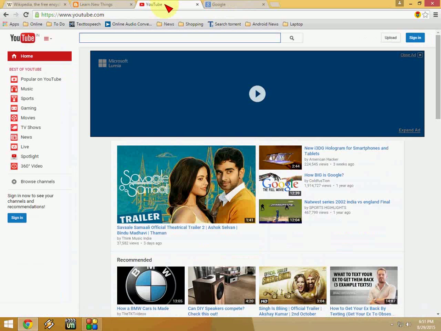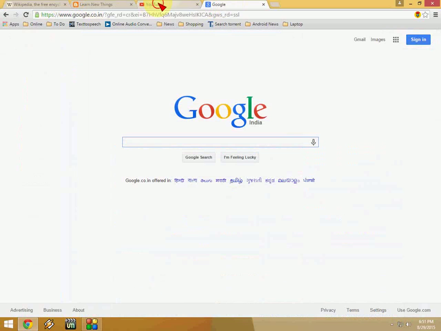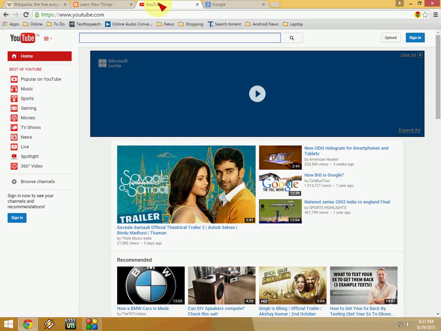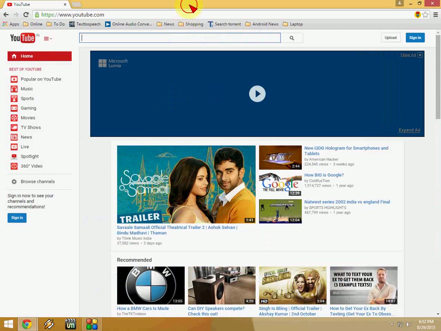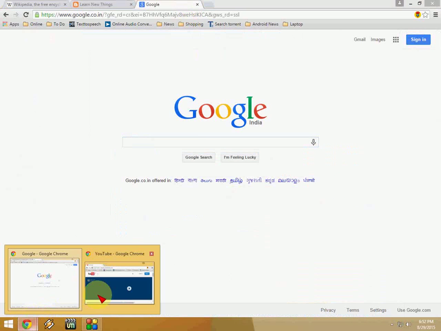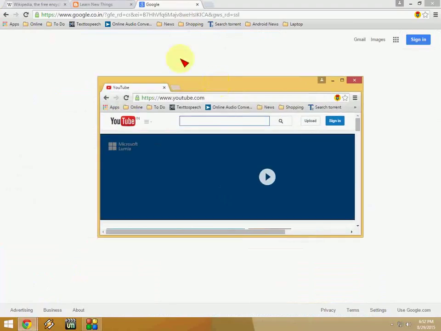If you want to open any tab in a new window, you just need to hold and drag it downside. I will show you. For example, this is a YouTube tab and I'm going to take this YouTube into a new window. So hold and drag to the bottom side. Look at that. It's open in a new window now. I will show you. Okay, look at that.